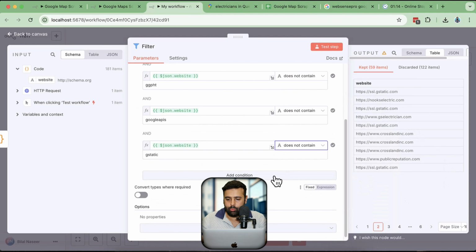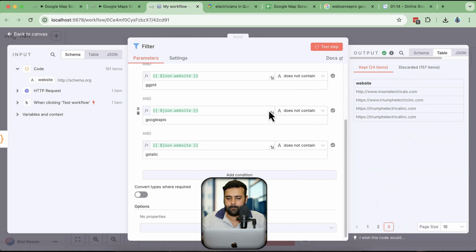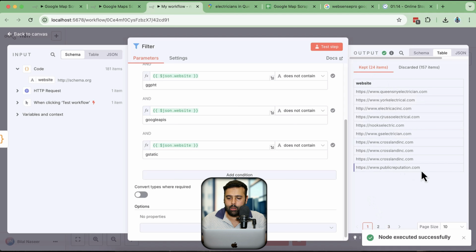And what else do we have? G-static, we have removed the G-static. Perfect. Do we have another weird website URL which we don't need? Nope. All set. Perfect. Let's click on test step again. And here we go. We now have 24 website URLs, and now we are going to give a post request to these website URLs as well.